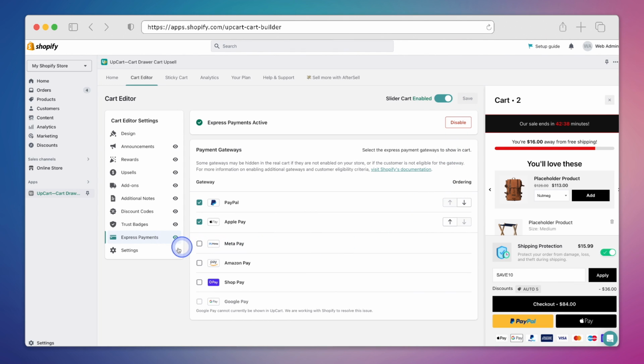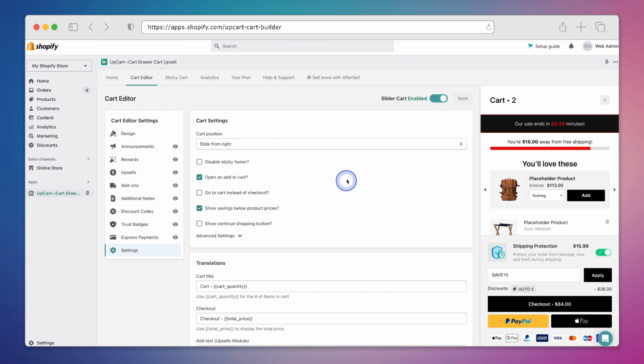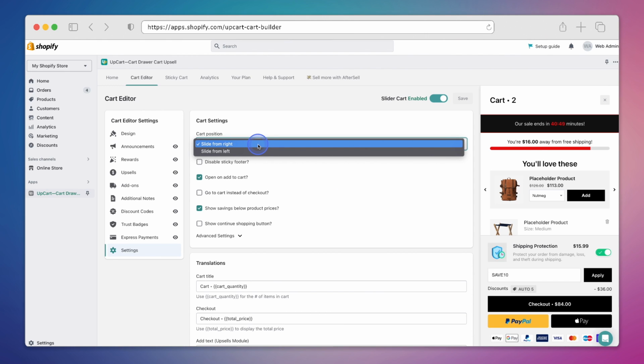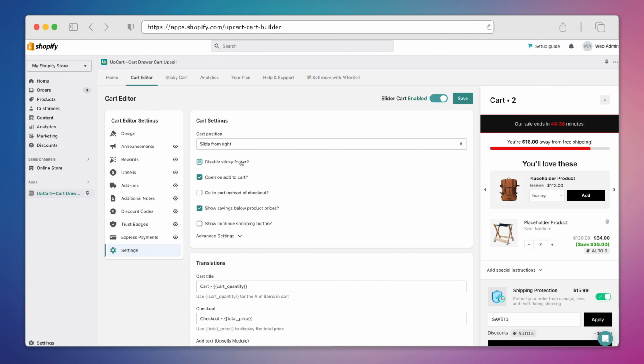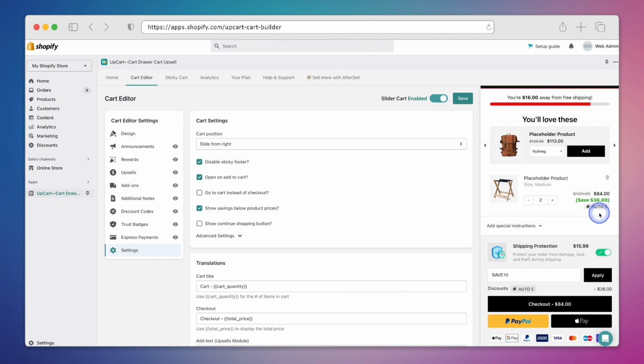Last but not least, we'll have a look at the settings. This is where we can do things like change the cart position, which I'm going to leave at slide from right. We can also disable the sticky footer. And then that way we can see more of the cart itself, although the customer will have to scroll down to get to the bottom. For the rest of these, I'll go ahead and leave them at the default that UpCart suggests.